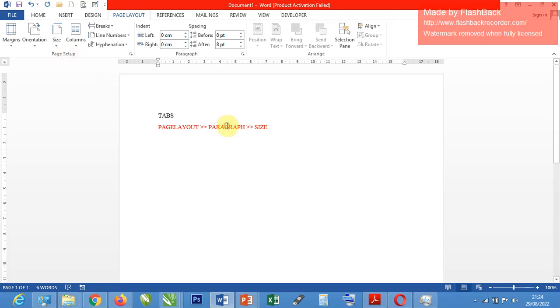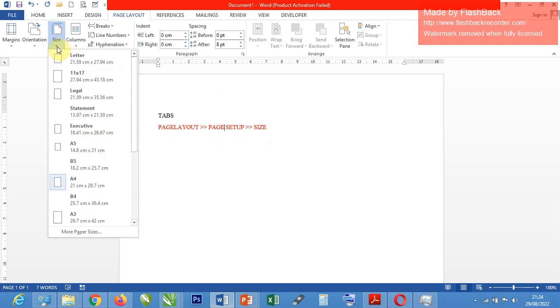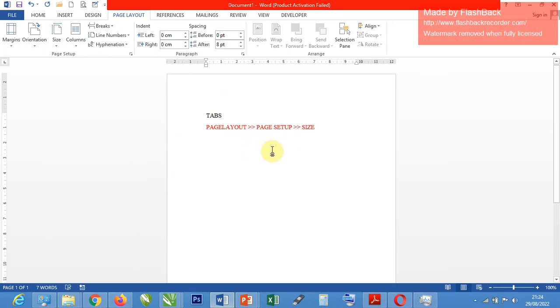So yes, I wanted to type this one. Page setup rather, sorry for that. Page setup. So page layout, page setup, and then size. That means you come to the page layout tab, then under the page setup group, you click on size. So this is for setting up the size of your page.